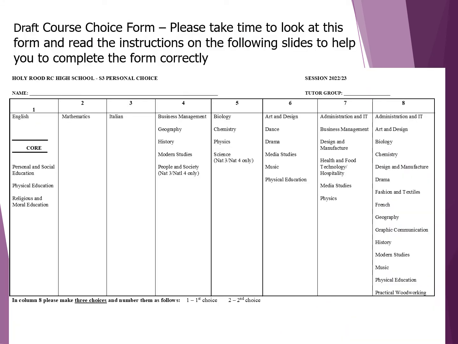Hello, my name is Mr. Moore. I'm Deputy Head Teacher at Holyrood High School. My role in supporting coursing is to take the information you give me from completing your course choice form and create the school timetable. Please take your time to look at the form.